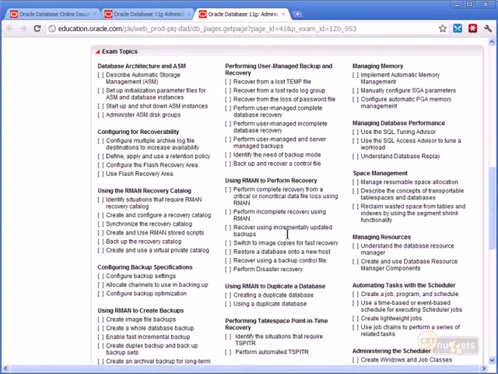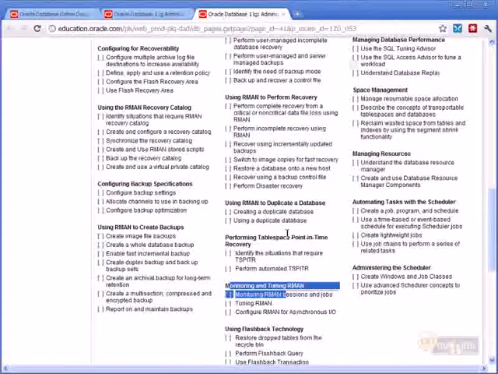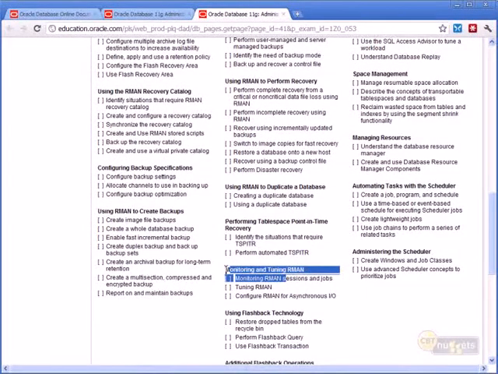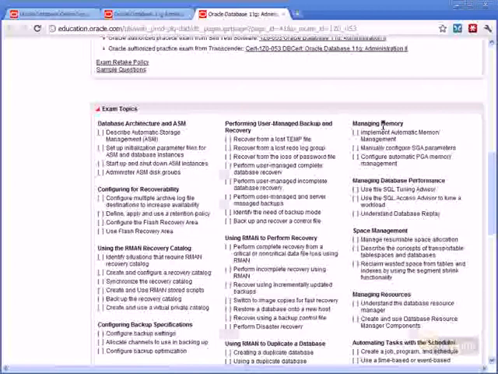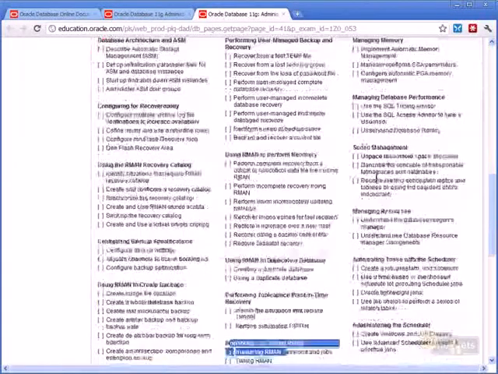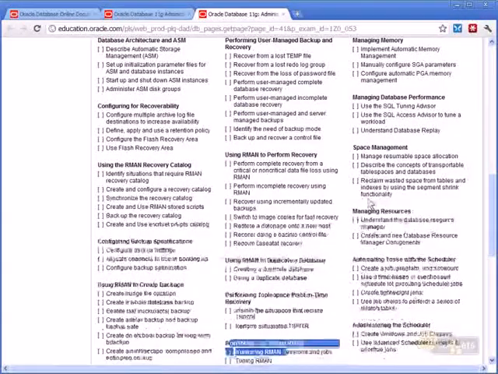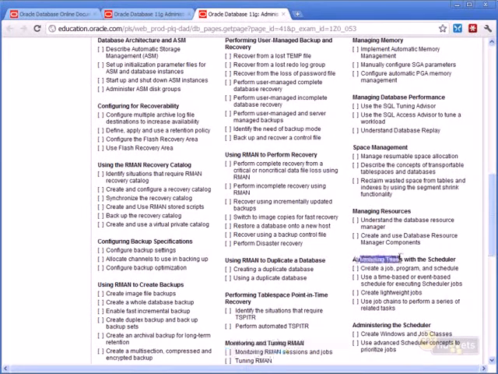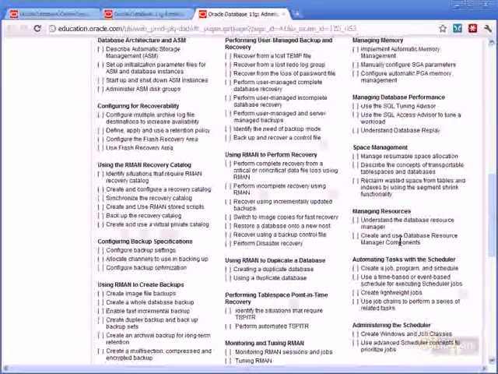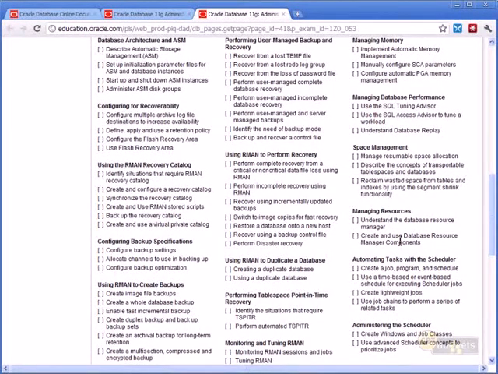We then get into performance tuning and troubleshooting. We have a nugget on monitoring and tuning RMAN, managing memory, managing database performance, storage and space management, managing resources, and then we get into automation a little bit by using the scheduler, which is the batch job or cron job equivalent in Oracle Database 11g.